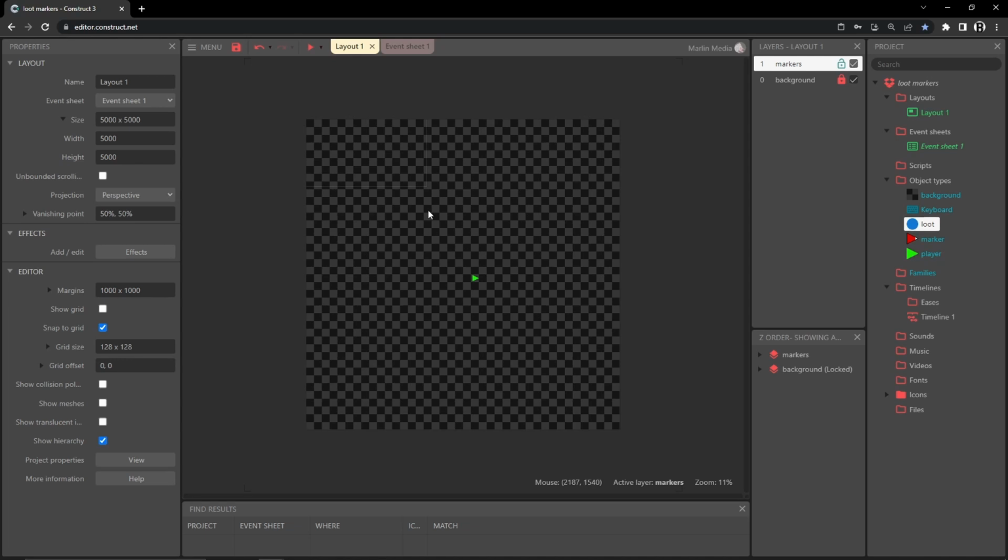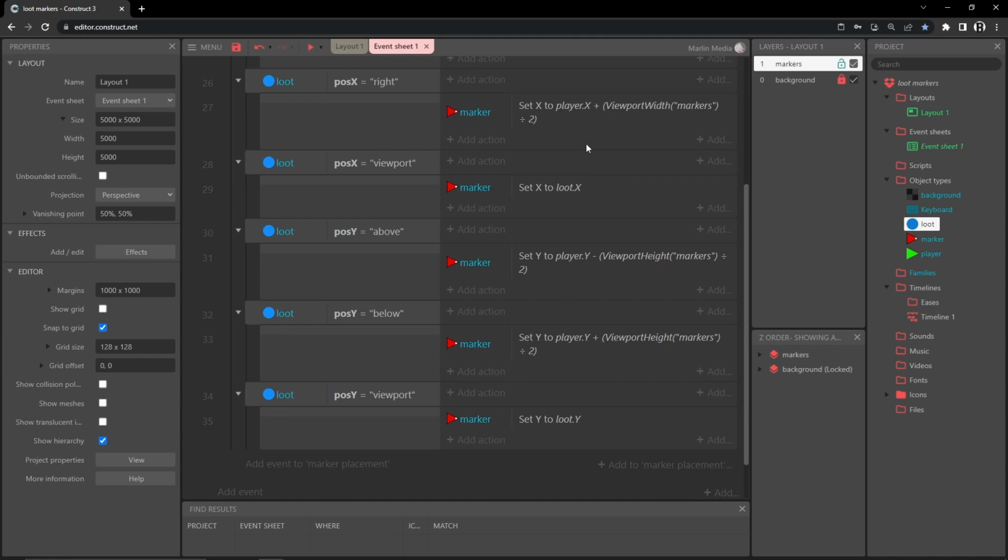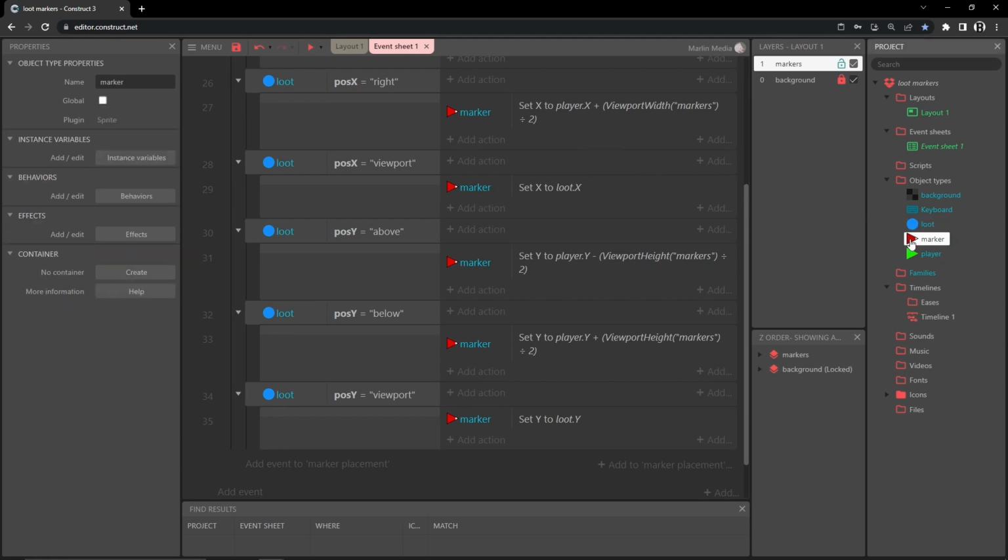And we will assign the marker to that specific loot piece. So if we have 20 loot objects on the layout, there will be 20 markers, and they will all point to the correct loot object. So the way we're going to do this is we're going to take the marker's instance ID that Construct 3 gives it, and we're going to assign that ID to the loot object in a variable.